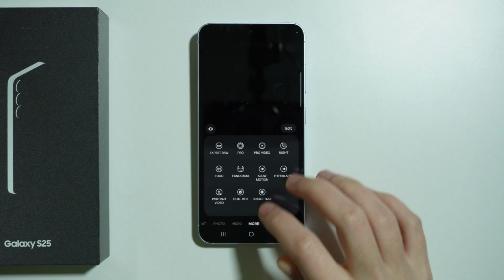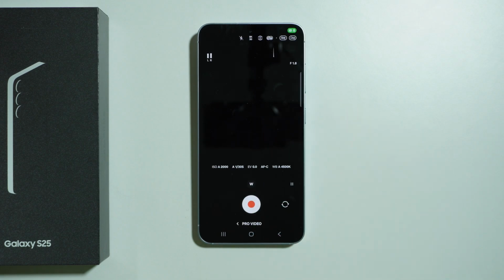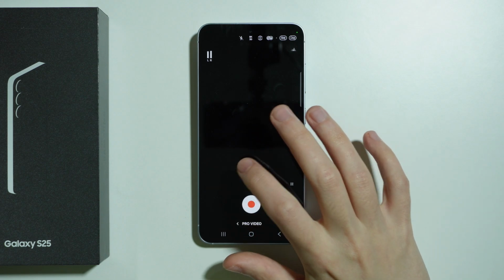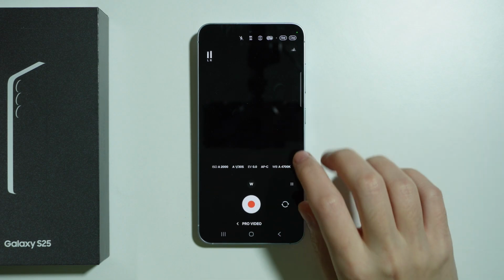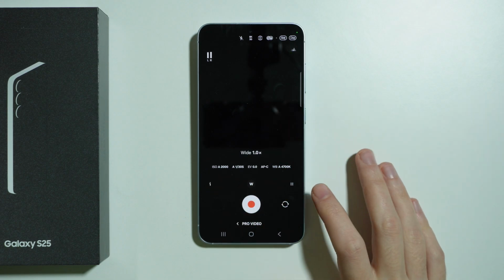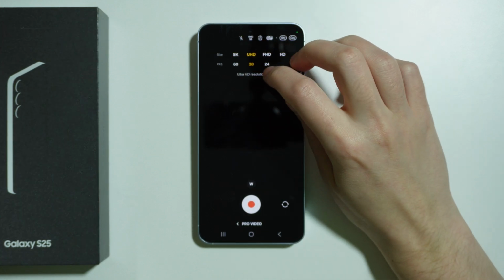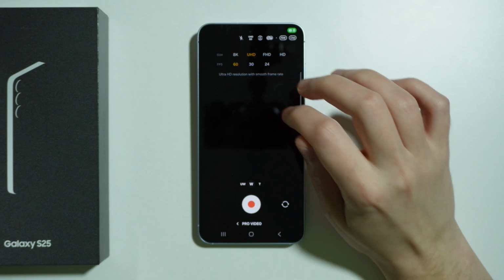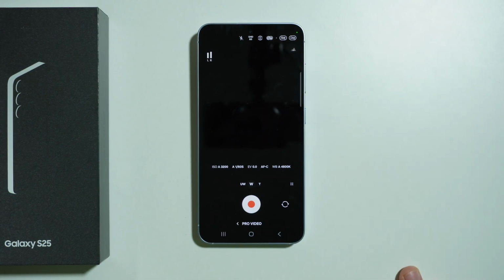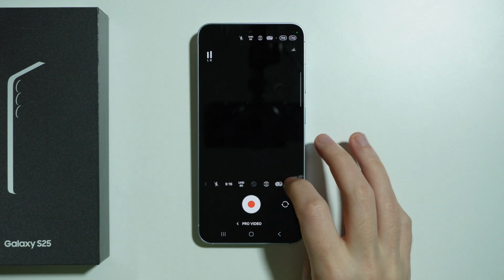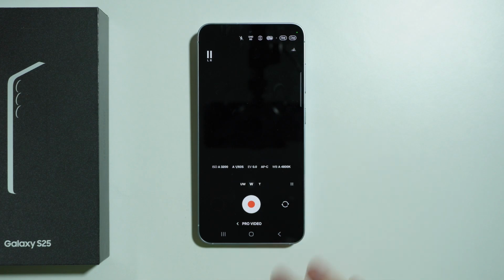Now we can also go to Pro Video, of course, in order to find similar options. So here we can also adjust the ISO, the shutter speed, and so on and so forth. In this case, we only have wide lenses. But this is mainly due to the resolution that we use. So if we switch the resolution to 4K, we should have more options over here, as you can see. And that is essentially it. This is the essentials of the Pro mode.